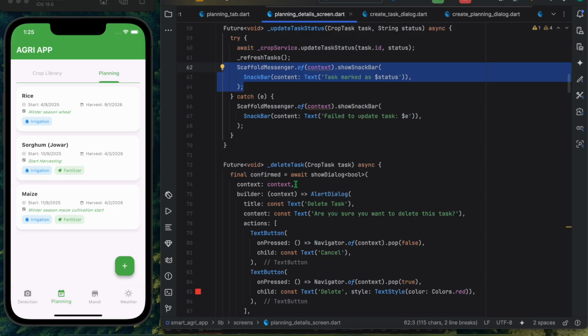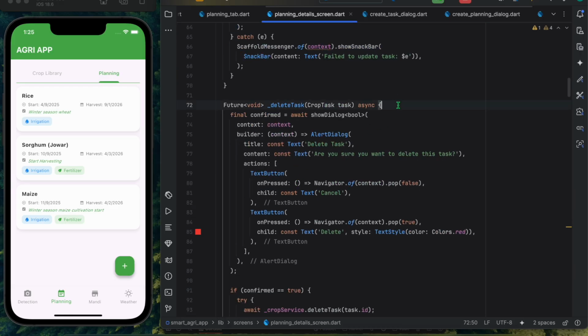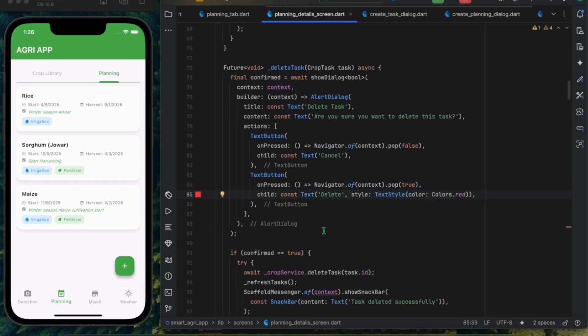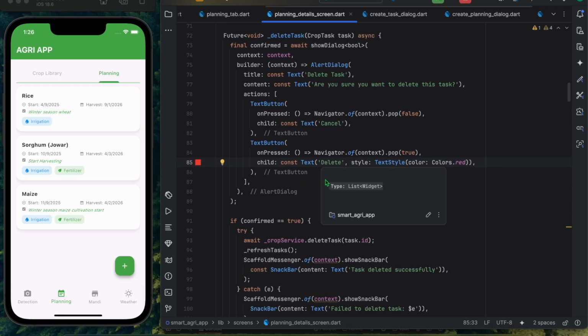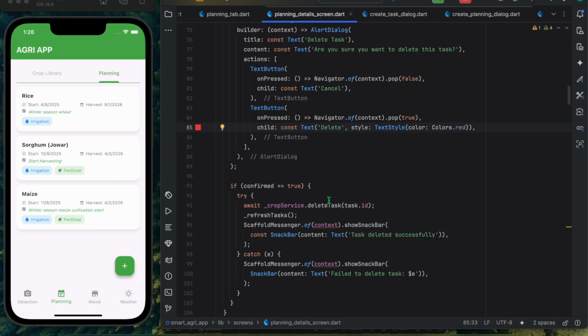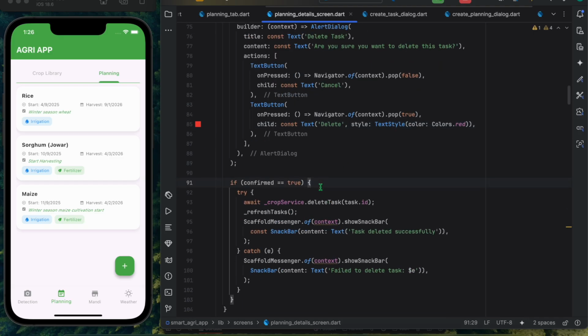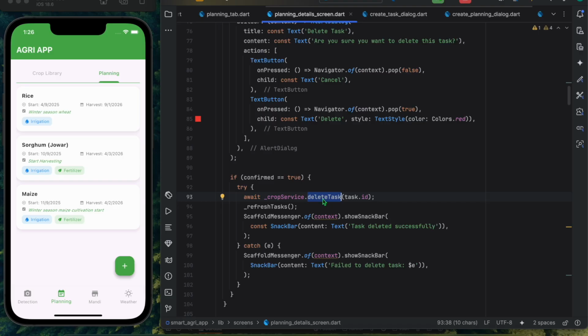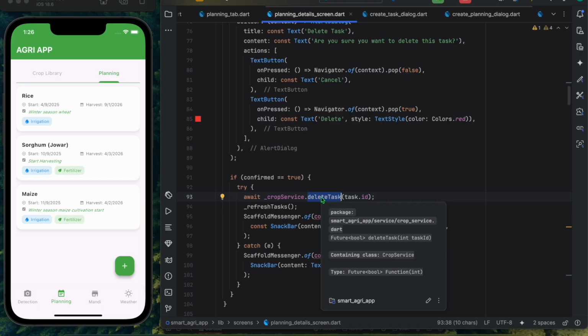Okay, now similarly for the delete task, whenever user clicks on the delete task or calls this function, it will first of all display one alert dialog. Okay, it will ask the user, if user clicks on the delete button, on press on delete. Okay, whenever user clicks on the delete button, it is simply marked as true, and if it is marked as true, then it will simply call the delete task function from the crop services.